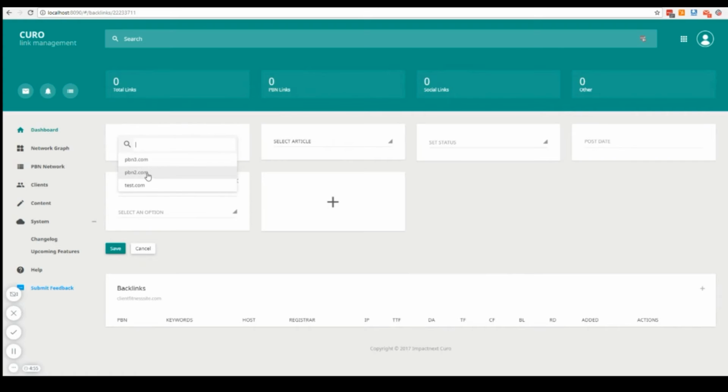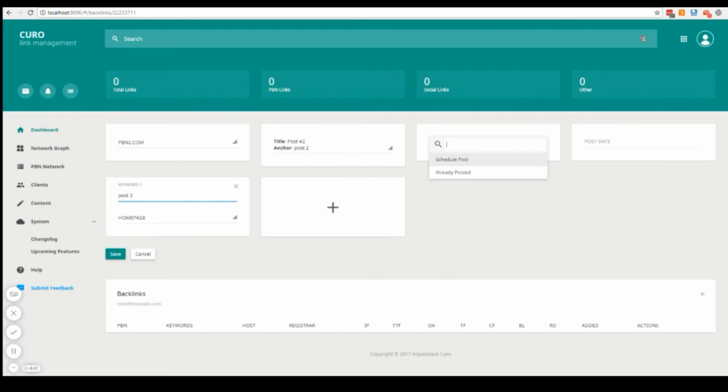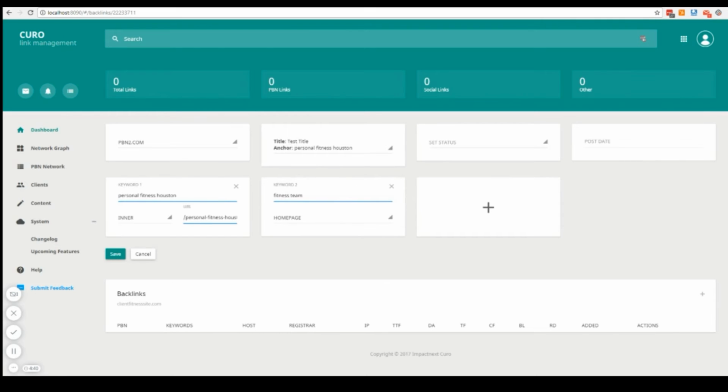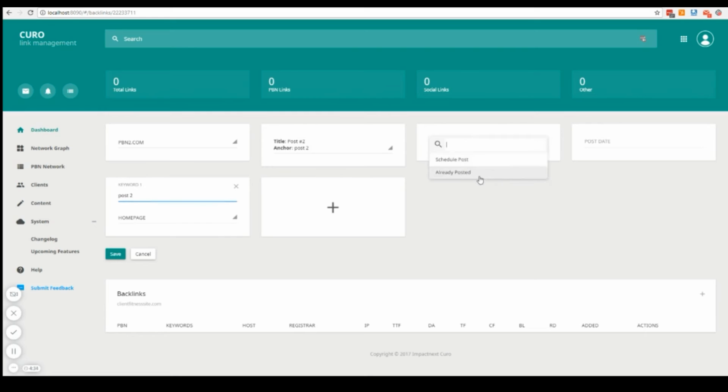So for example, we could start with PBN2, select one of my articles. So now I have the title and the anchor text, the main anchor text for that article, and it pulls that keyword down into this list here. If I selected the other one, it would do the same thing. But you can change the keyword at the time of creating the link if you find that you need to do that.